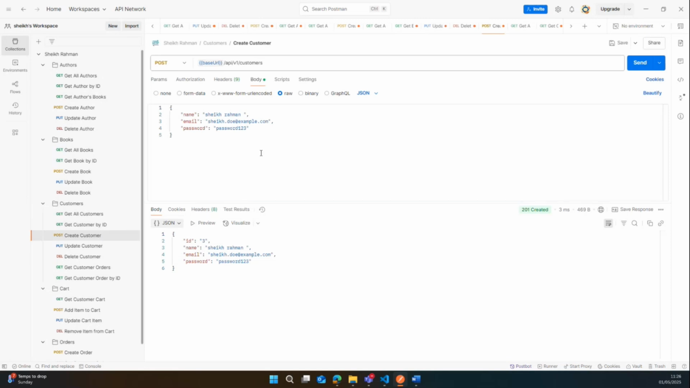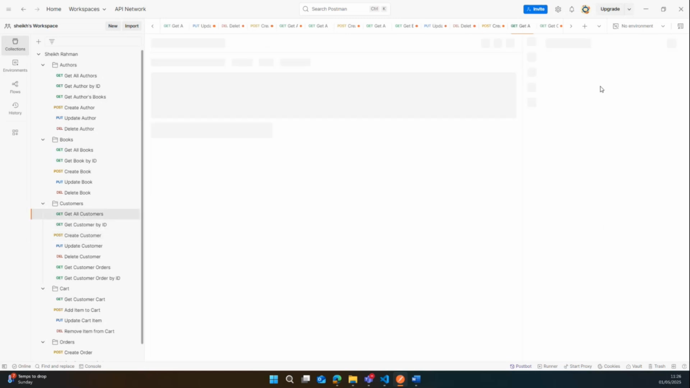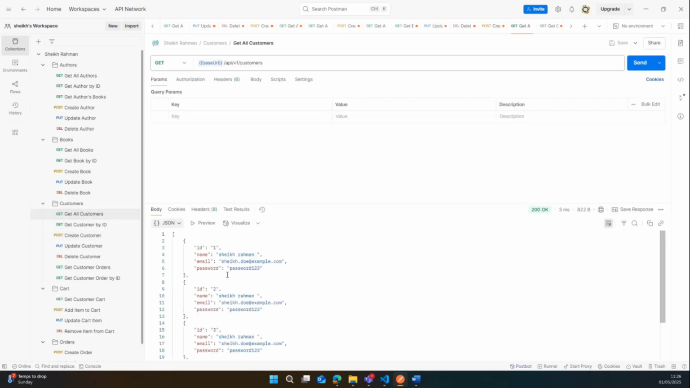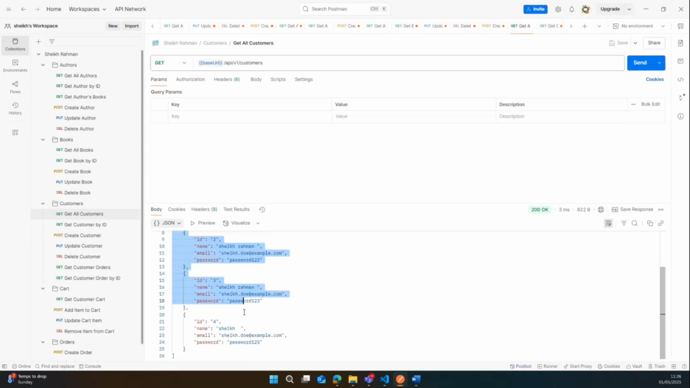Create customer. Okay, now I can add the names, email, password, all the details. Now if I want to change it to Sheikh and hit send, it's going to show me 201 created successfully. The resource was created successfully, and I can see ID number 4, the name and everything. If I wanted to get all the customer details, I'm going to hit the get method here, and I can see all the customer details I have created so far, and it's showing me 200.